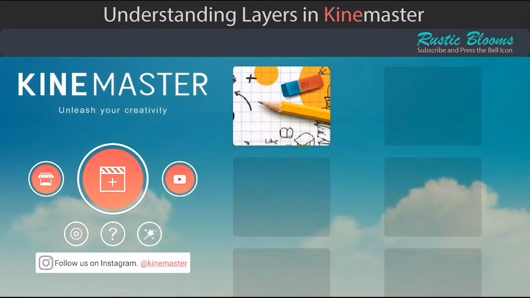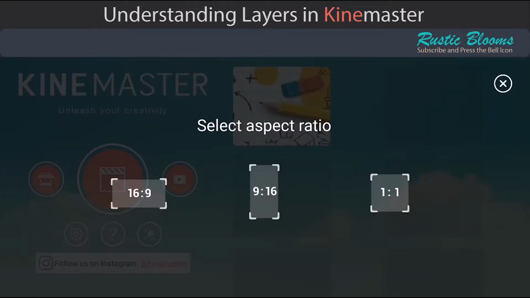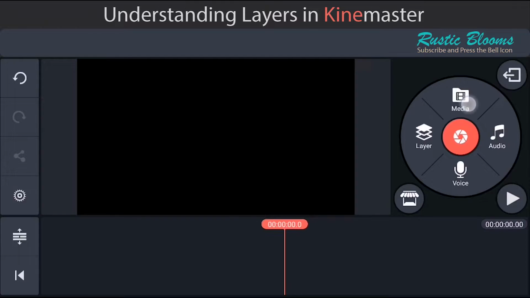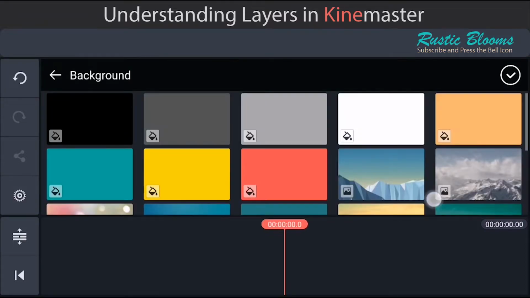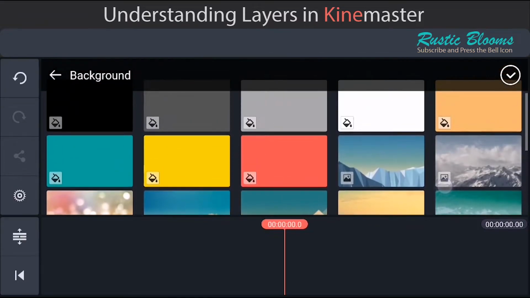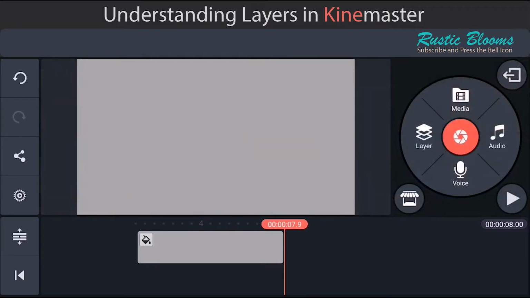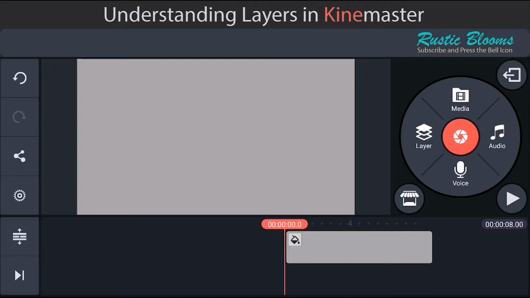To get started with Kinemaster, click this plus button and then select the ratio 16:9. Go to this media and insert any image that you want. So here I am going to insert this gray background. Okay, now this is our background layer.